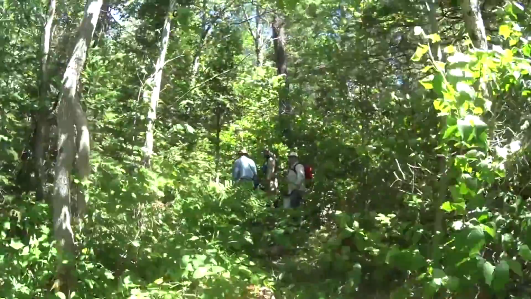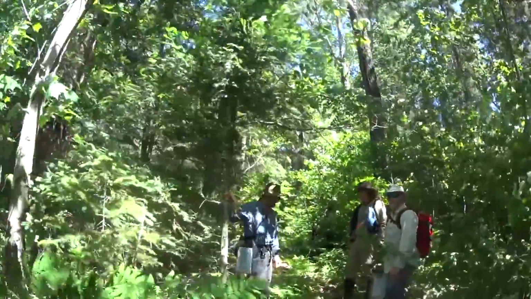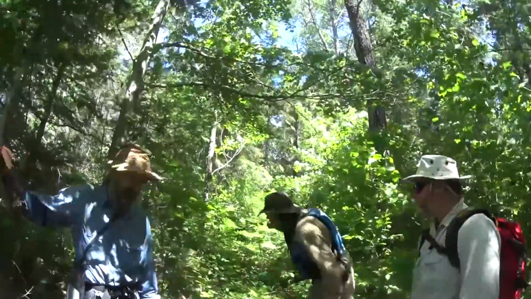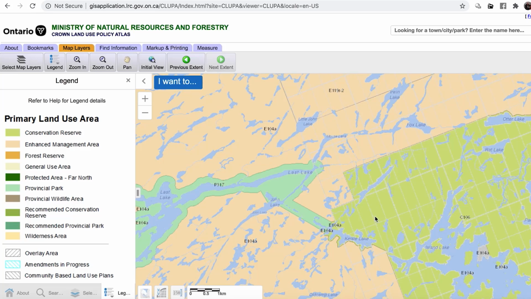Yeah? So far, look, there's flagging tape here. Yeah. There's a beer can there. Oh, wow, you found a beer can. Look straight up, right? Always a beer can will mark the portage. But right across from there, from Kelsey Lake to Island Lake, is actually a conservation reserve.